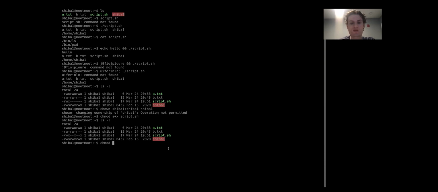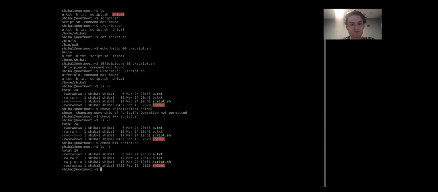We say first for the user, let's say we want the user to be able to read and write, but not execute. So that would be 4 plus 2, that's 6. And let's say we want everyone else to be able to just execute. Since execute is 1, we can do 611 for the script. Now if we look at permissions for it, we've got that the owner has read and write permissions, but everyone else only has execute permissions. So this is a very convenient way of setting particularly quite common permission structures.